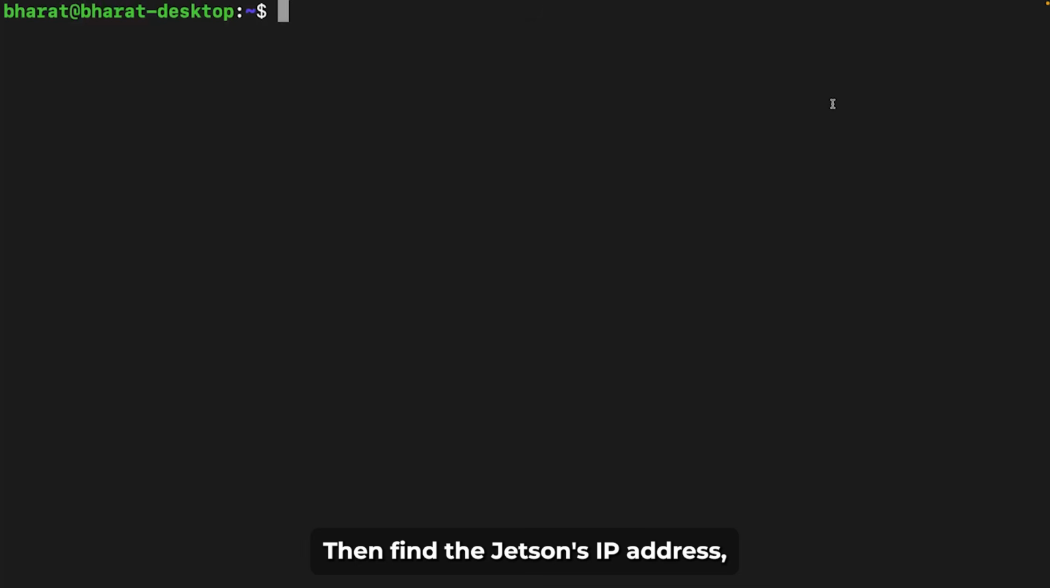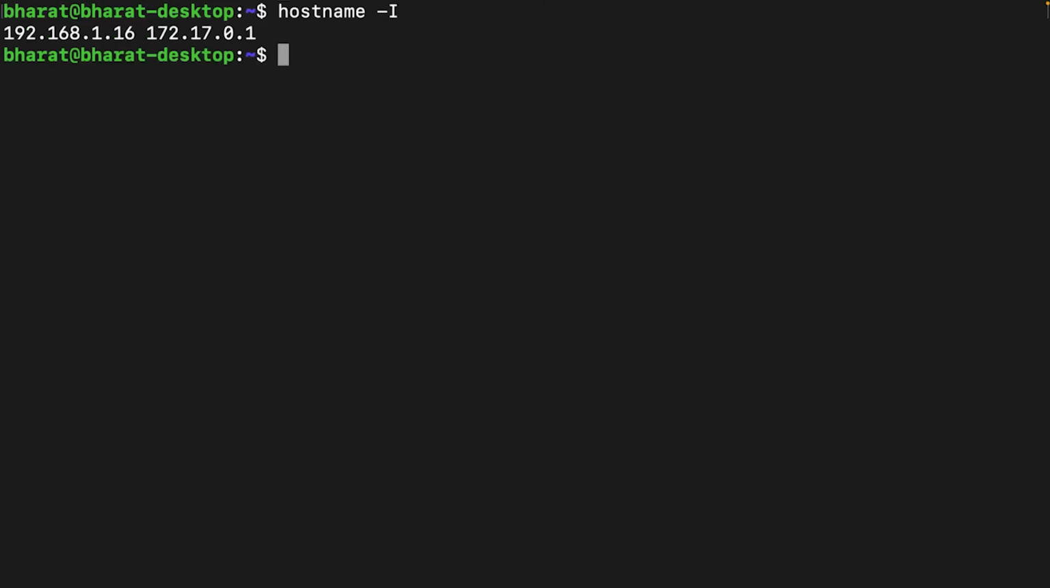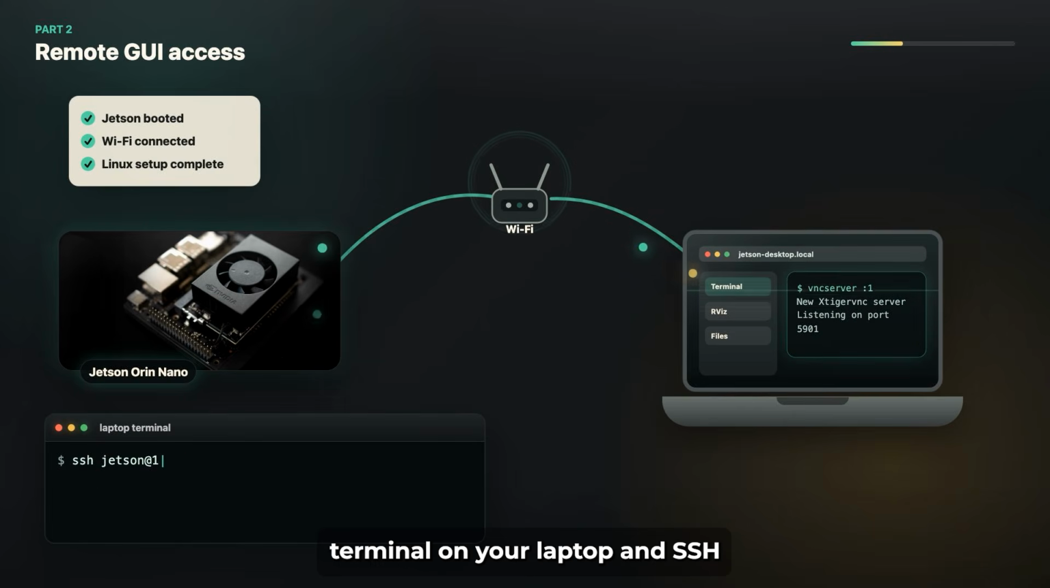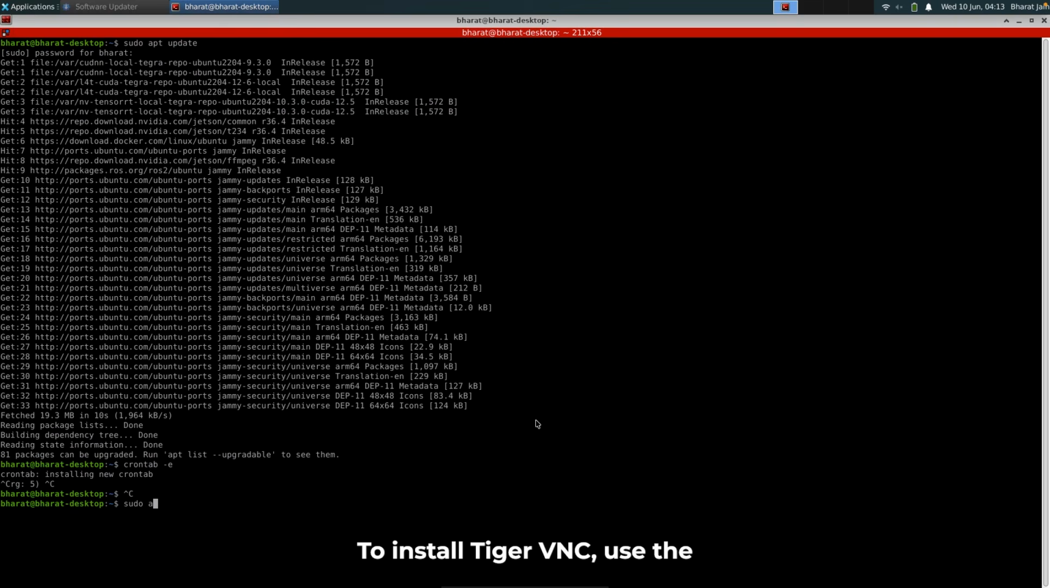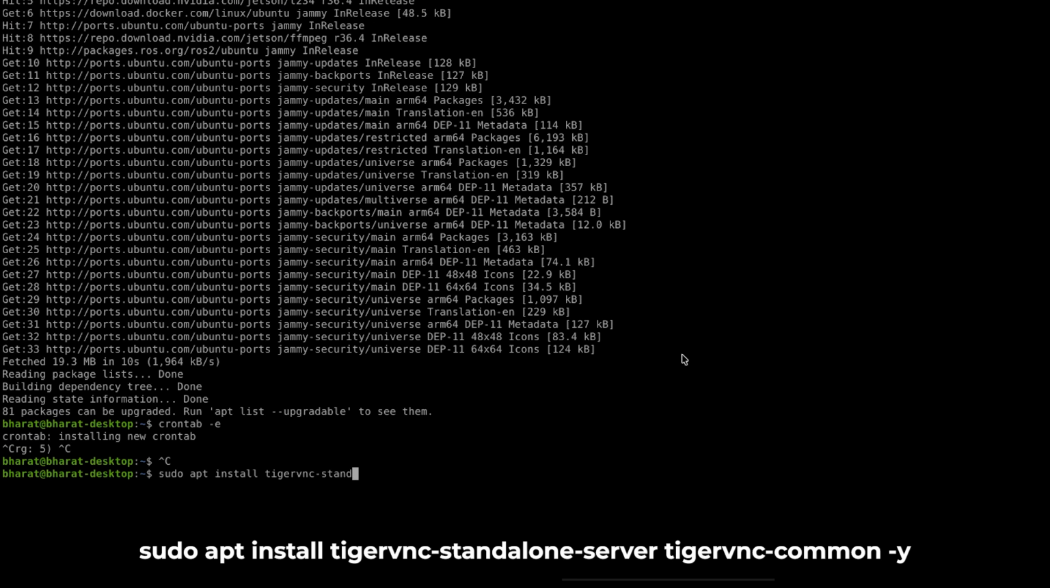Then, find the Jetson's IP address. Run ifconfig or hostname -I in the terminal, and then you'll find the corresponding IP address. For me, the IP address is 192.168.1.16. Open the terminal on your laptop and SSH into the Jetson. We will be using TigerVNC. To install TigerVNC, use the following commands.